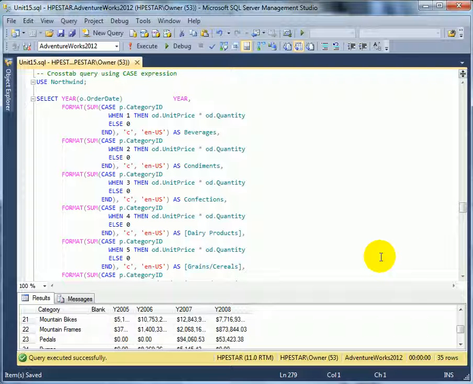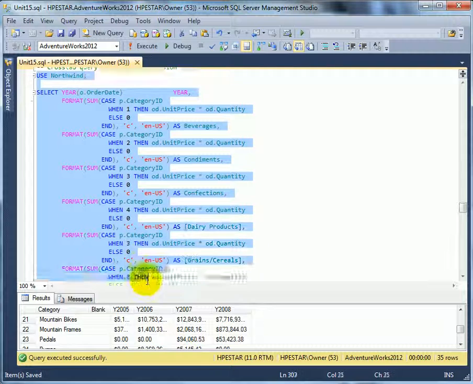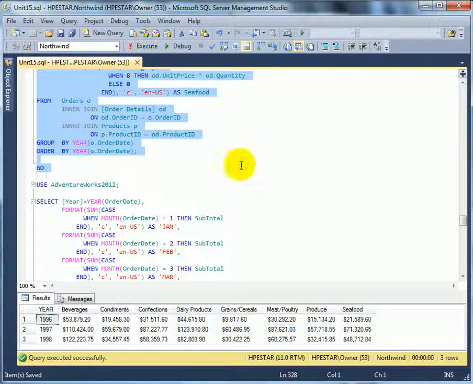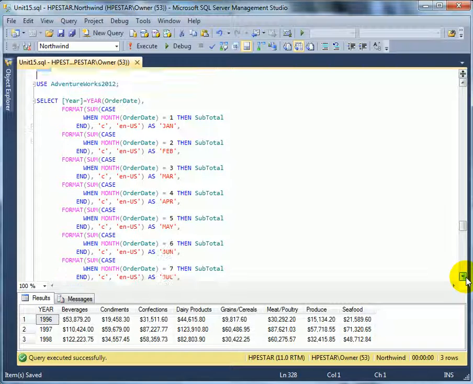We can do cross tab with a case expression. Change the database context to Northwind, execute. Well, it looks pretty similar to when we did it with pivot. This is an alternate way of doing it. Also with case we have more flexibility. With pivot we have to follow the format.